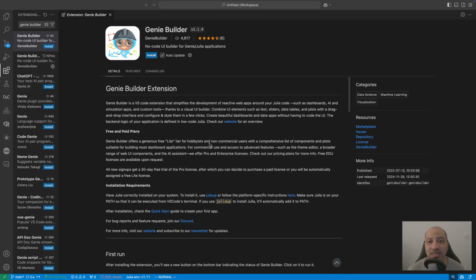Genie Builder is an extension for the VS Code editor. You can install it right from the VS Code Marketplace by going to the Extensions tab, searching for Genie Builder, and then from the extension page clicking on the Install button.